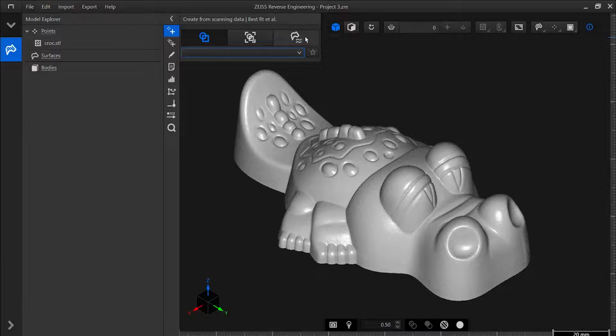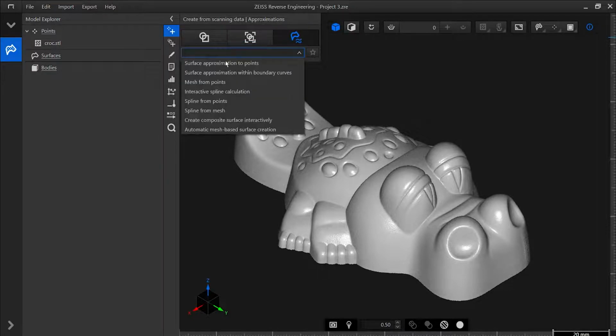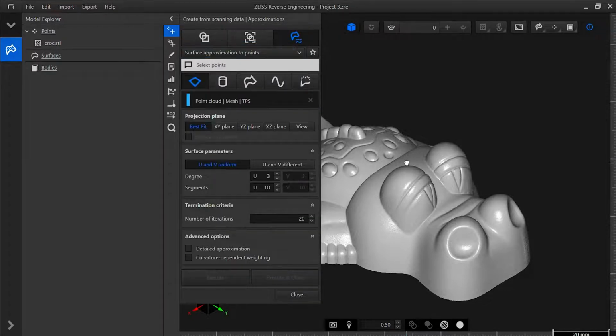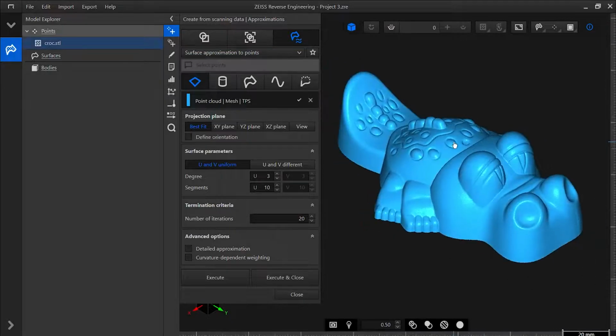Let's use ZEISS Reverse Engineering to generate a tool for a freeform shaped part that we have already scanned. To transition this mesh to a freeform surface, I will use the feature Surface Approximation to Points. You can think of this tool like draping a cloth over the part to create the freeform surface.